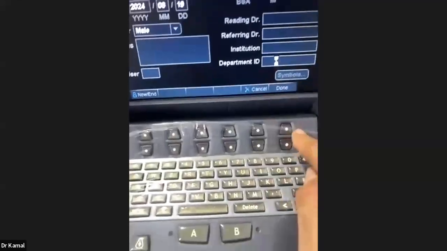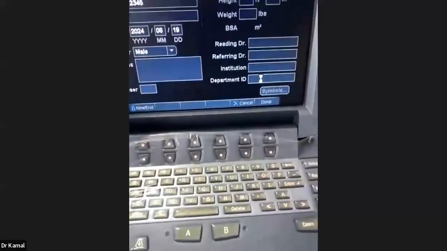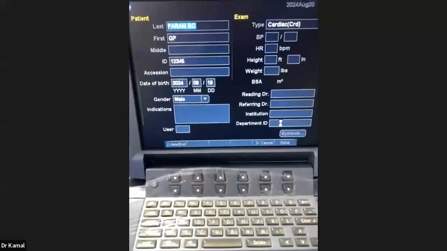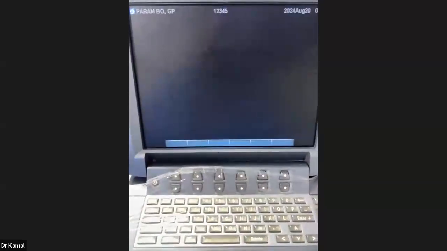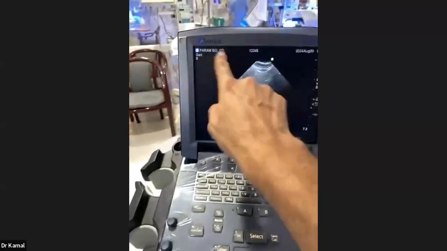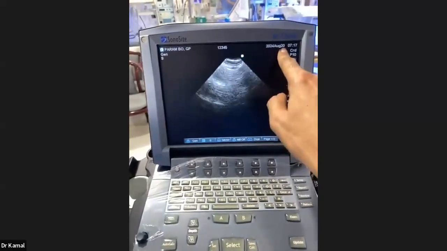So whatever is written here is shown here. You have to press here. The different machines have a different thing, but the basics will remain the same. Okay. So now you have entered the patient name, 2024 August 20th.